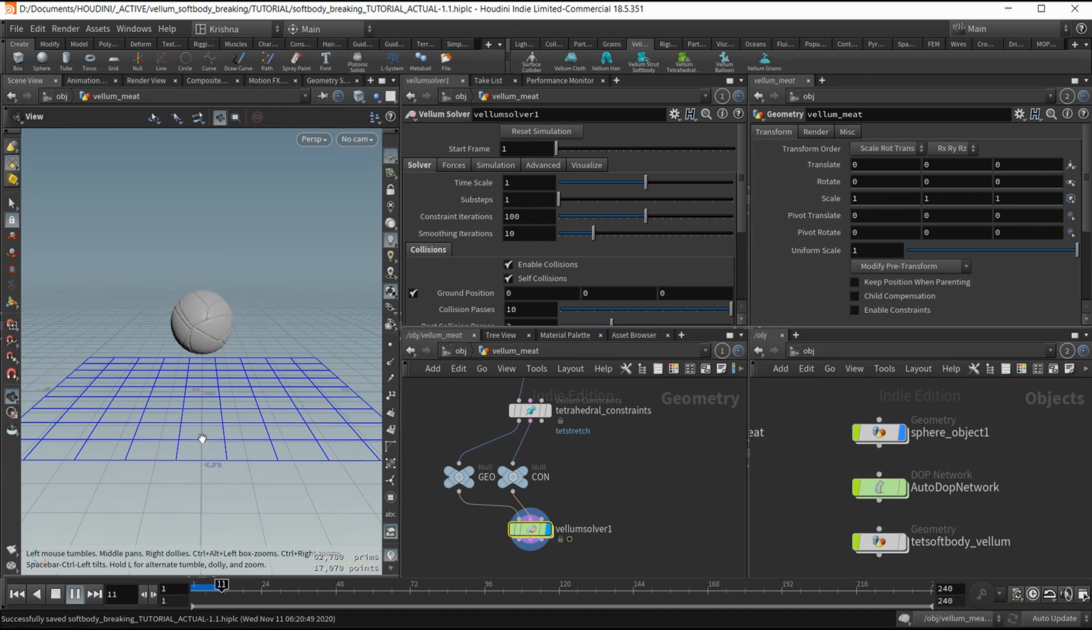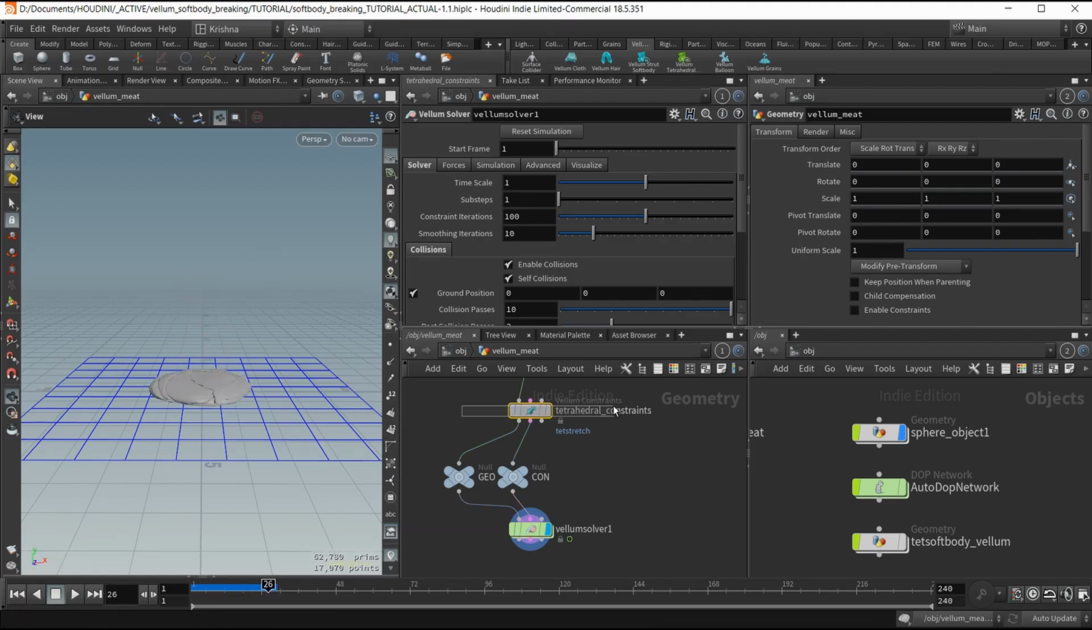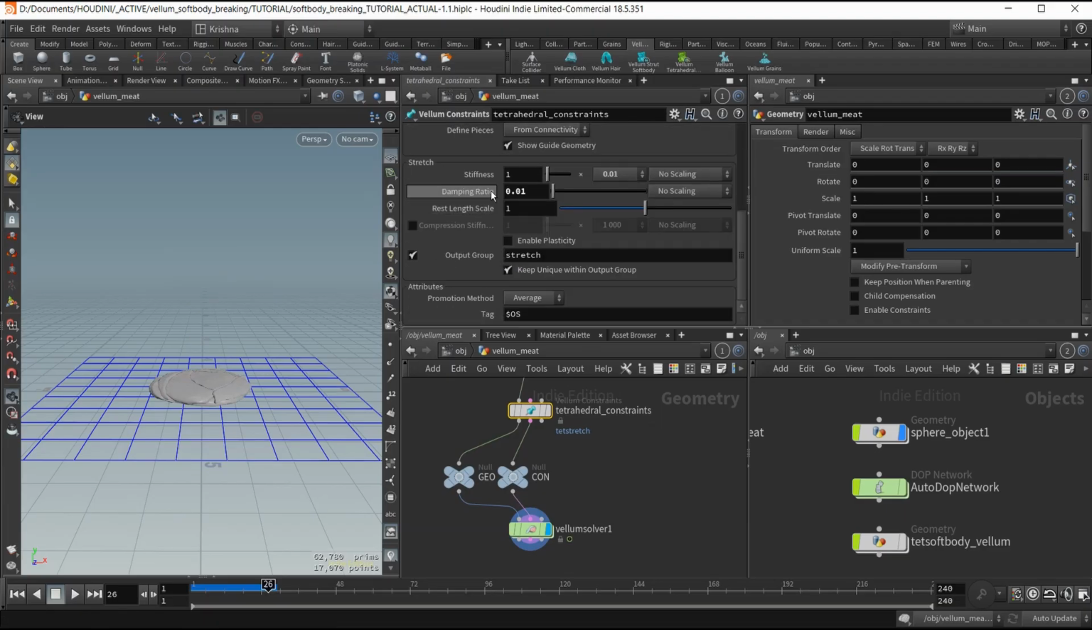Okay, it's falling, and it's getting really squished. So that tells me one thing: we need to increase the stiffness. Currently it's set at 0.01. I want to change it to e to the power of 10. Okay, and let's run it again. Okay, that looks a lot better.